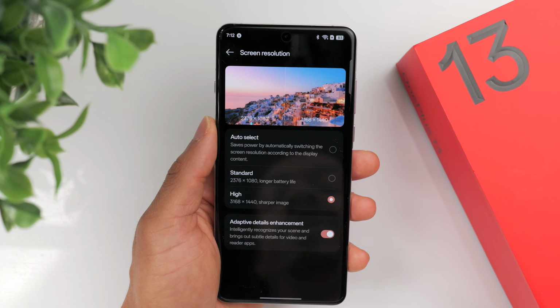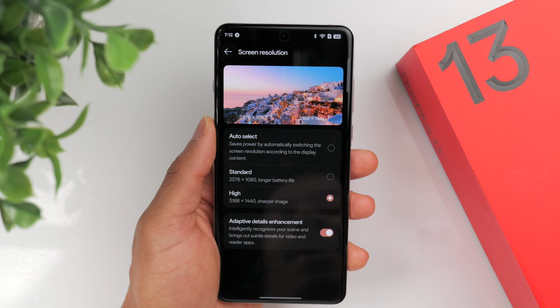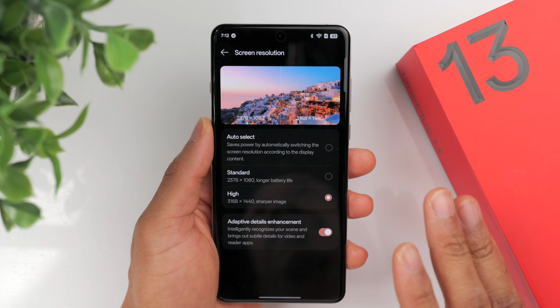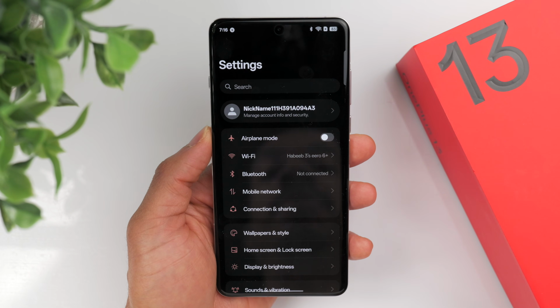I just want the best viewing experience. Not to mention you have that 6,000 milliamp hour battery. So this thing is going to be good even when you max out the settings. Now, speaking of the battery, let's go ahead and take a look at some options for that.